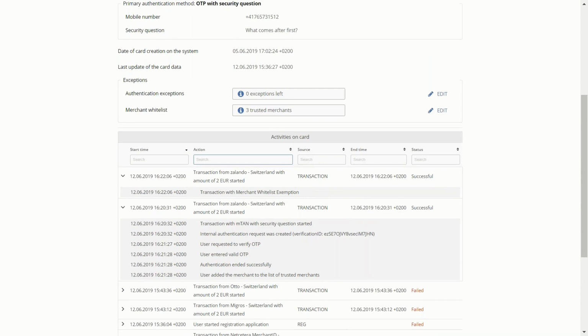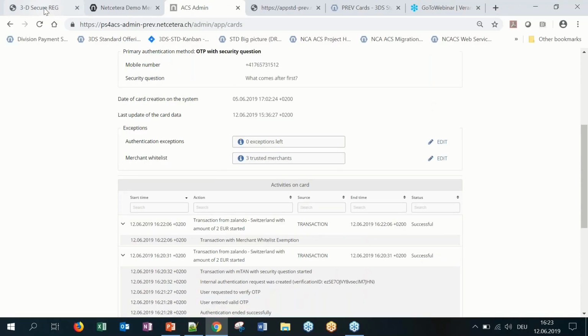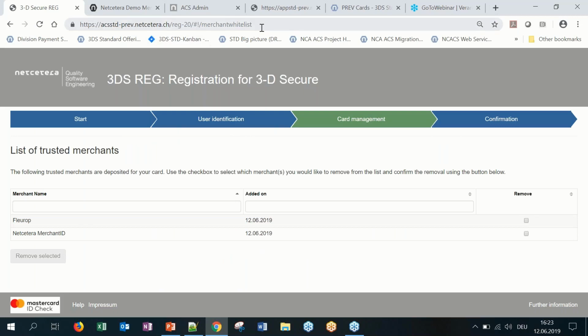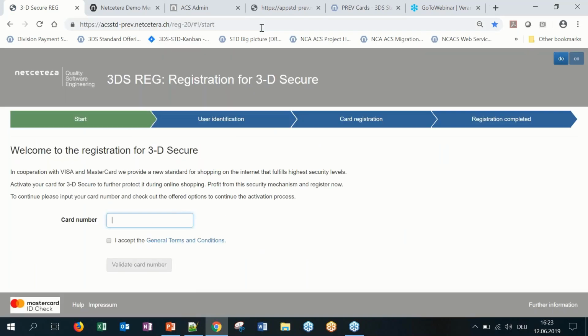Now, I could, as a cardholder, sometime later maybe not have such a trust anymore in Zalando. Maybe I have had some fraudulent activity or some chargeback hassles, and I'd like to remove it from the list of trusted merchants. That's when I would use such a registration portal. This one here is not branded for any bank, so it's just blank for product demonstrations. Usually you would have here your bank logo and text and so on. But for illustration, I would like to show you how it could work.